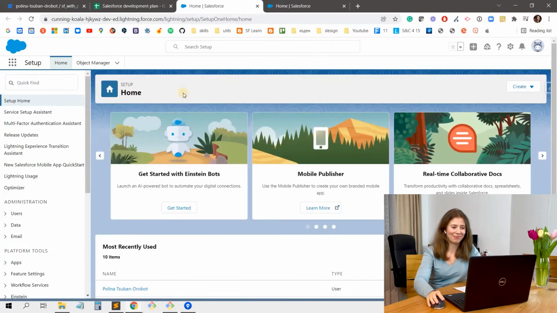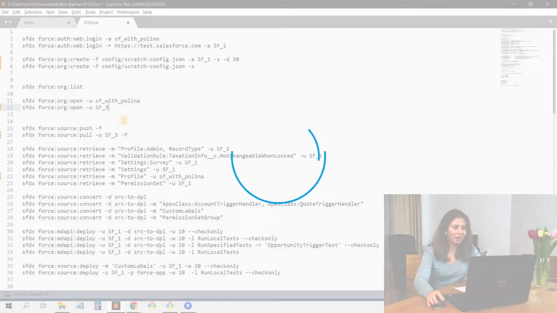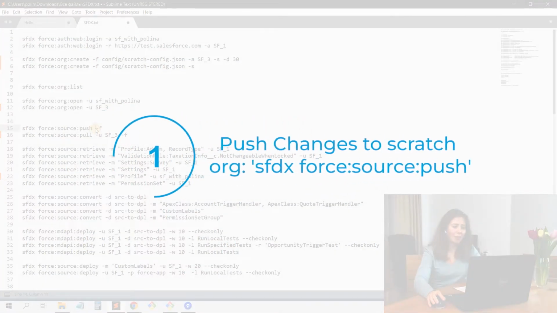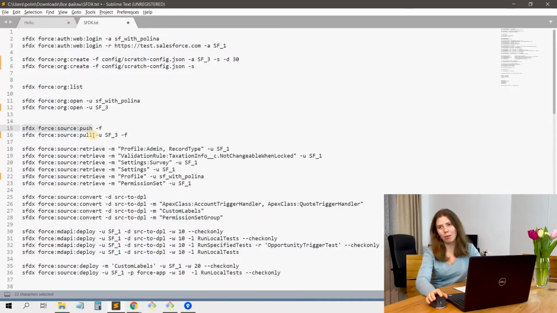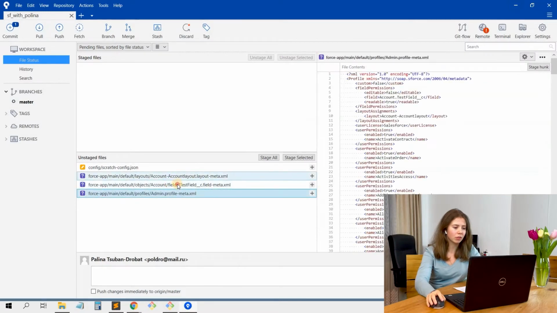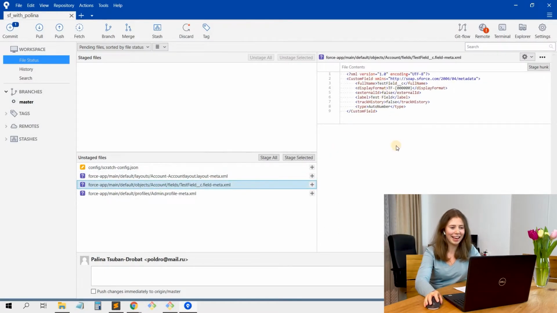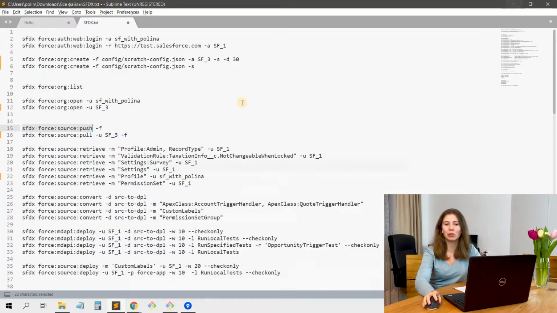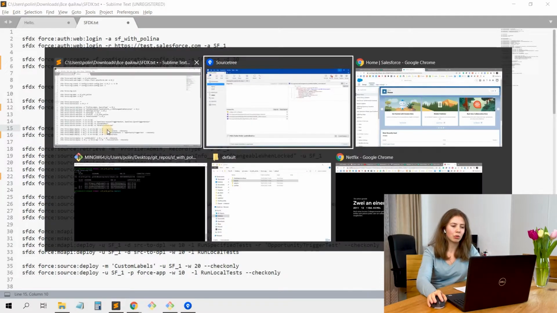So let's start. Here we will start with one thing that I forgot to show in the previous video. It's the push. If you remember, if you watched the video, we created a scratch org there. We created one test field called test field on the account, and we retrieved it with the pull command. Now where there is pull, there is push. So why do we need the push one?